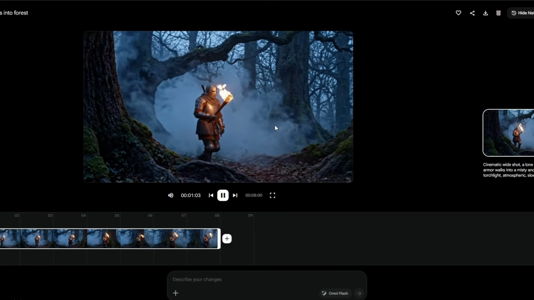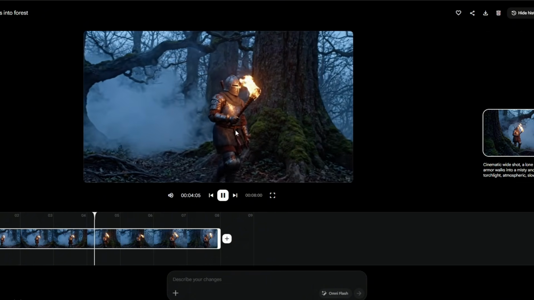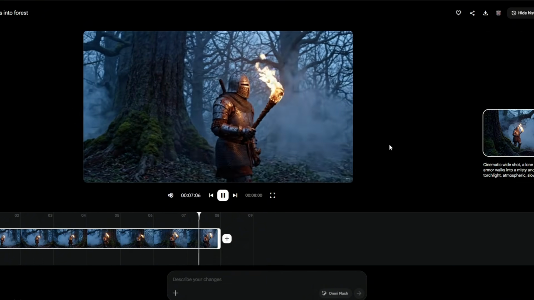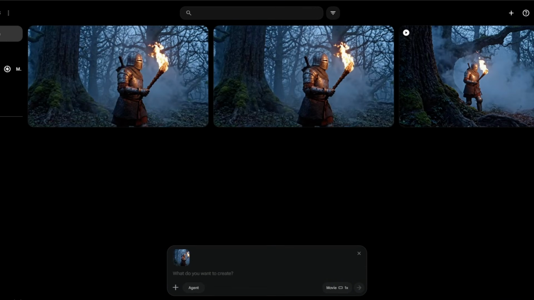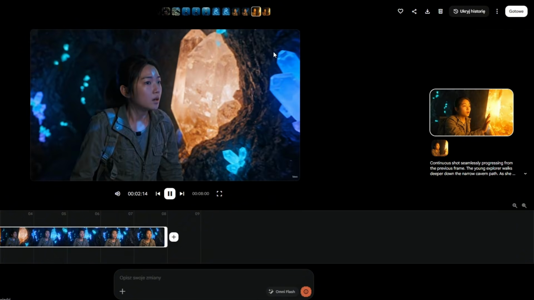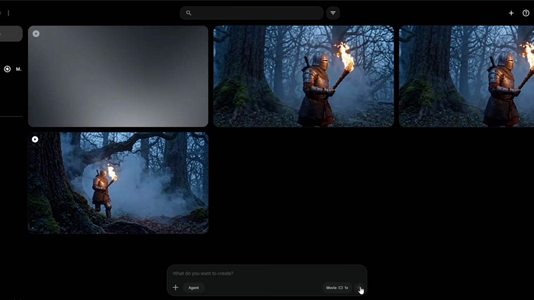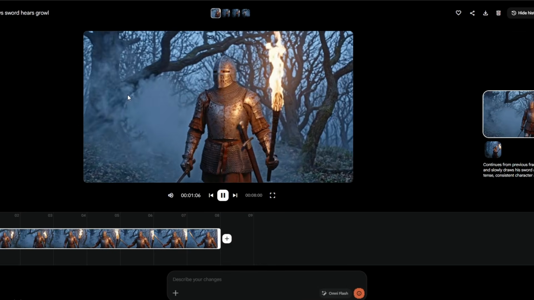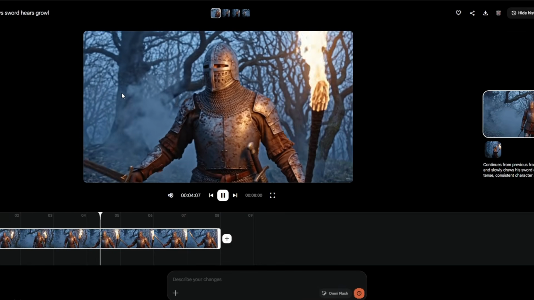Now, is the old way dead? Not entirely. Manual chaining still gives you more control over each individual shot, so if you need one exact frame a specific way, it has its place. But for smooth, continuous scenes, agent mode wins easily. The seams that used to give AI video away are just gone. Now let me show you one more agent-made story.